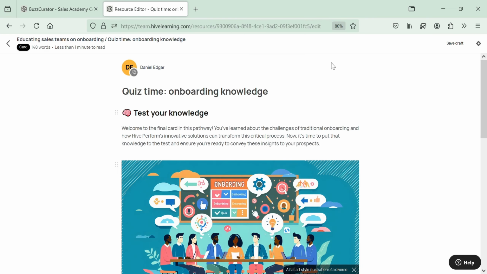So that's how I use Buzz Curator, and you can very quickly find that you can be building lots of content to solve specific problems that your team is facing, and you can update that content on an ongoing basis, which is great. So I hope that helps.